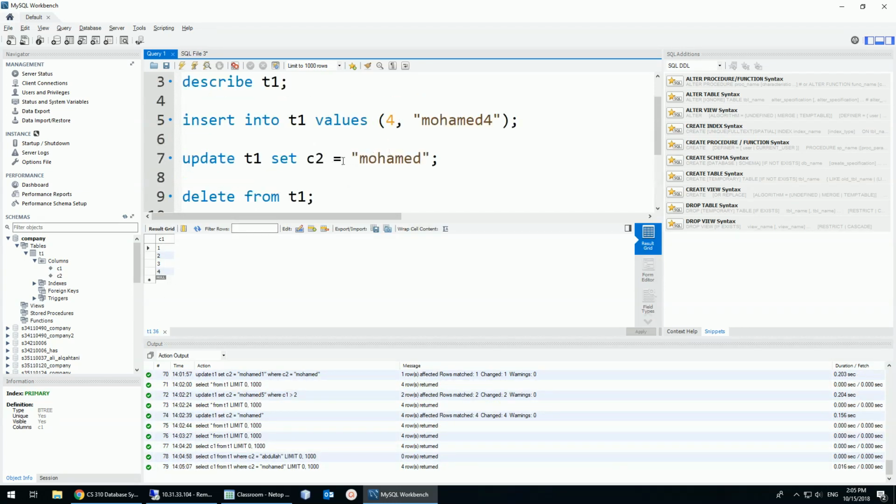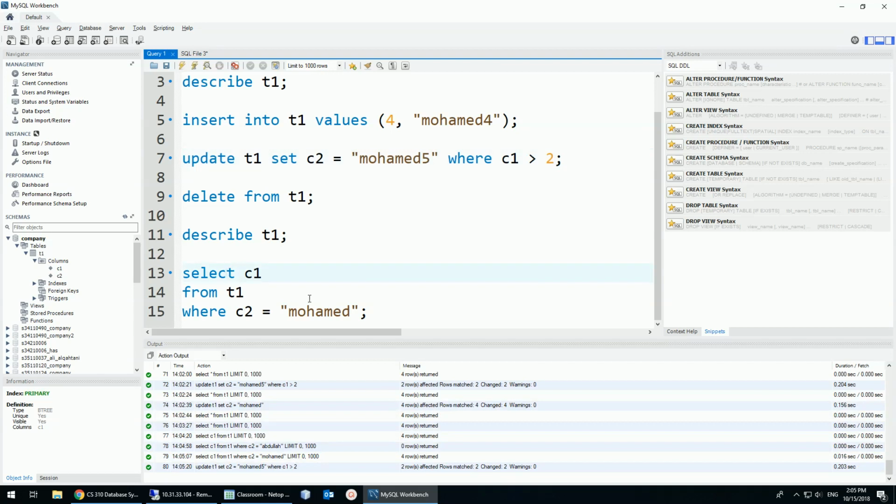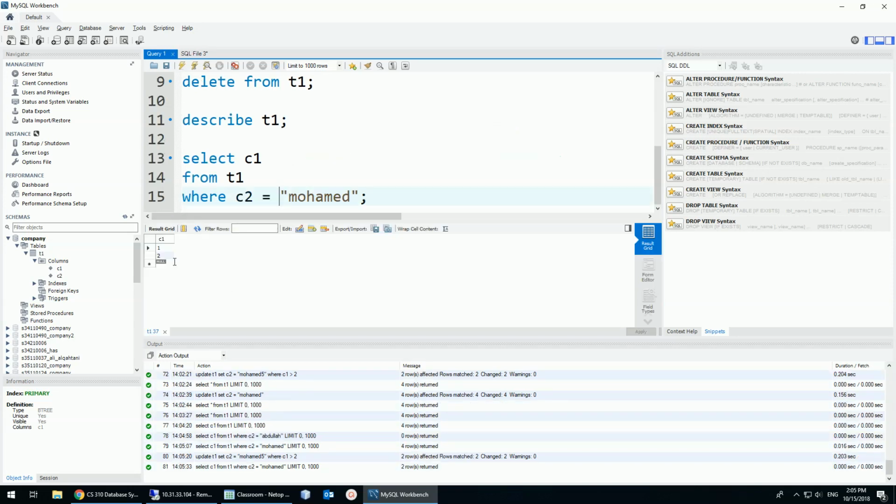Now what if I update C2 to be Muhammad 5 where C1 is greater than 2? Now I'm not going to see all of them, because Muhammad 1 and 2 are still Muhammad, but 3 and 4 are Muhammad 5 now. So if I ask to show only those that are Muhammad, I'm going to see only 1 and 2. That's the main thing. I can put a lot of conditions here to accommodate what I'd like to extract.